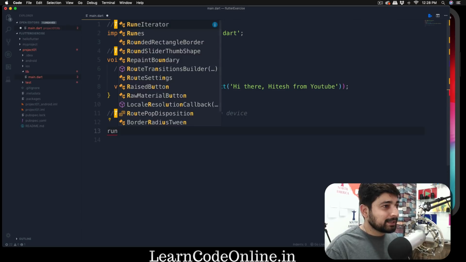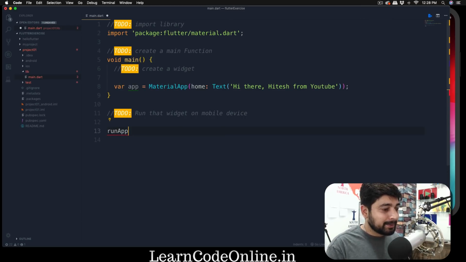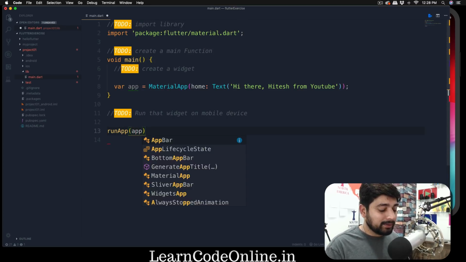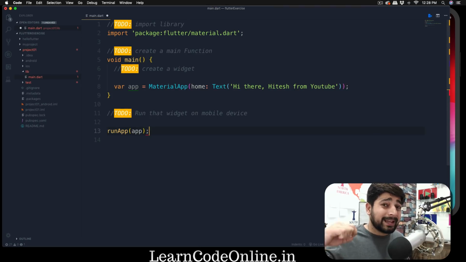All you have to do is simply say runApp and then put a pair of parentheses, and inside that you have to say app. That's exactly a variable name, and this is the point where everybody makes a mistake. That's why I'm making this mistake.